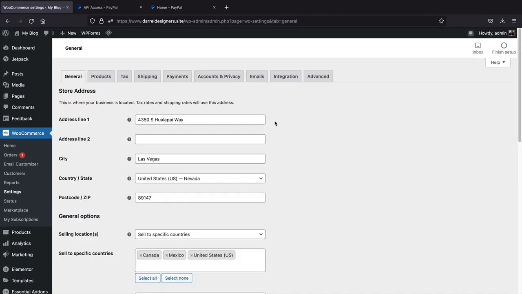So let's quickly summarize. We went through all the tabs. We went through the general, the tax, the shipping, the payments, the accounts. So I think at this point, you're a little bit more familiar.